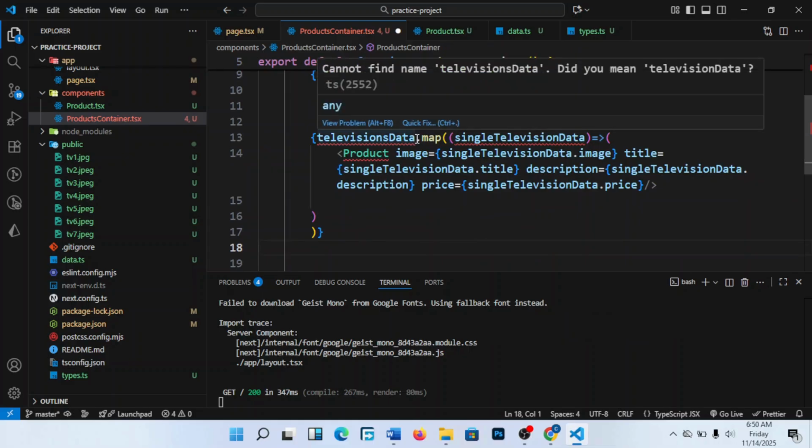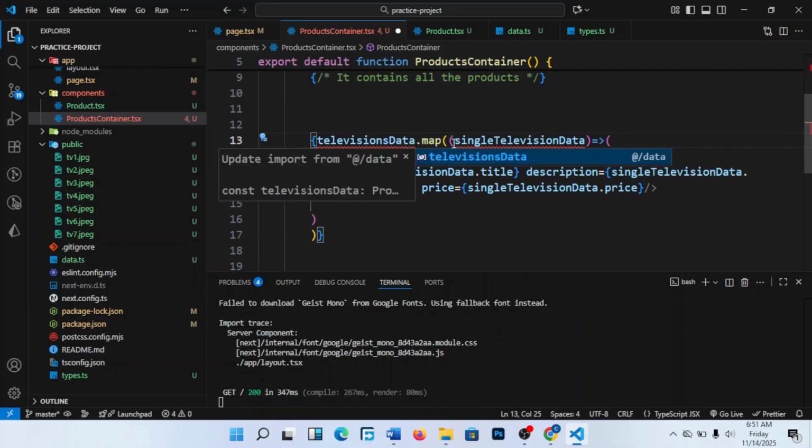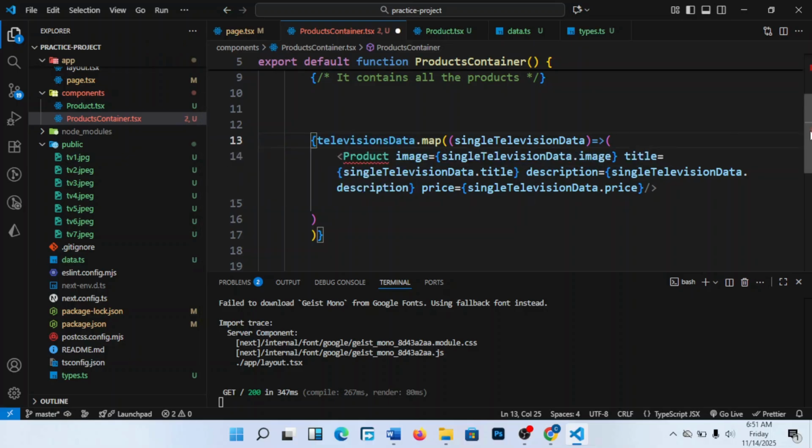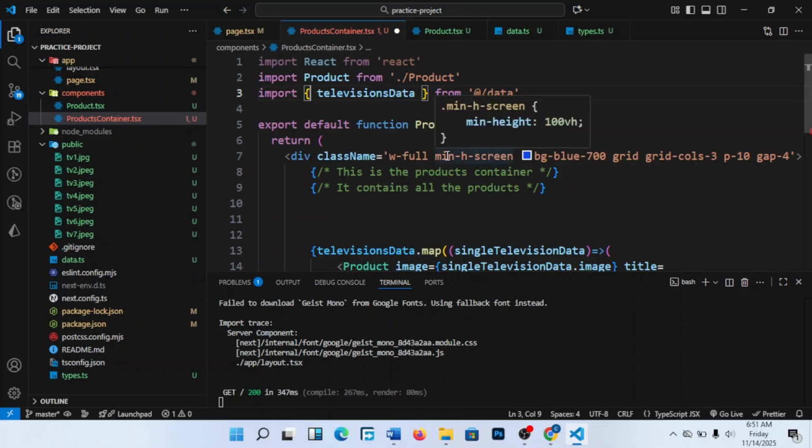Now this one is showing that it cannot find the name television data. What you need to do is only one thing. Come here at the end, press Control and spacebar, and it brings me the suggestion television data, which is coming from the data side. Are you seeing where the data is here? I tap on that suggestion. So right now, as you can see, the error has gone. Are you seeing this, members?